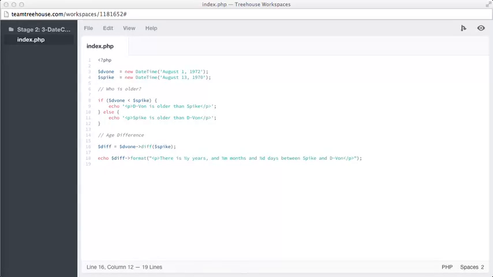For example, we have a %y, which will show the number of years, a %m, which shows the number of months, and %d, which, you guessed it, shows the number of days. That's a good introduction to datetime and comparisons, so now we're going to move on to time zones.